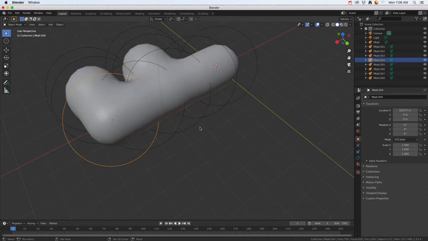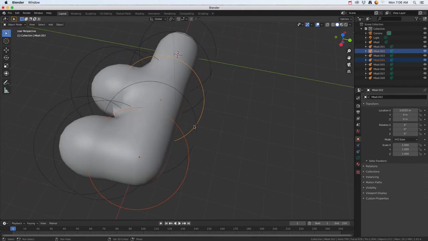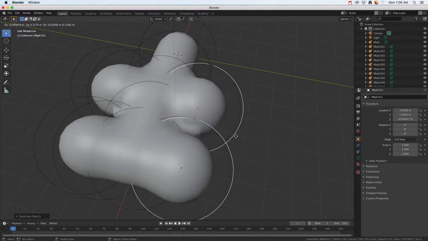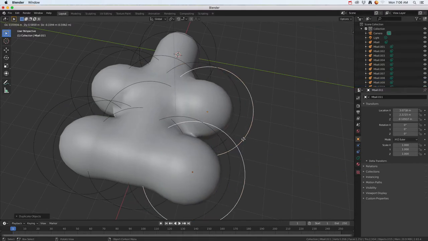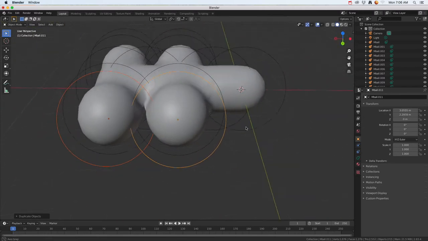And I'll do the same on the other side. So click on one, hold down Shift to click on these little circle things. Shift D, press Y. Shift D, press Y. So hopefully you've got a basic base for it.